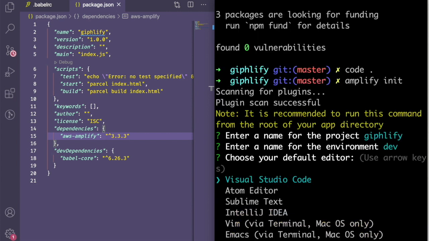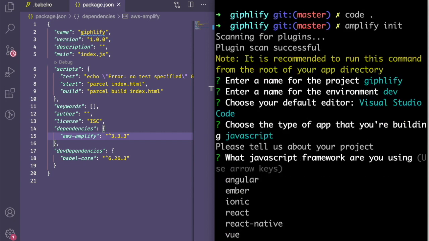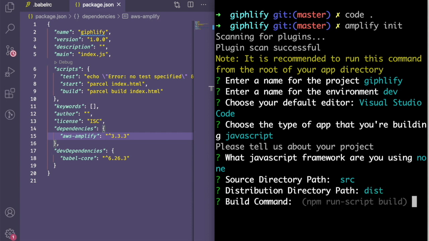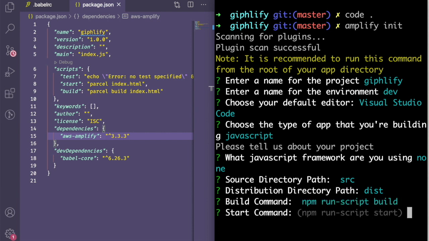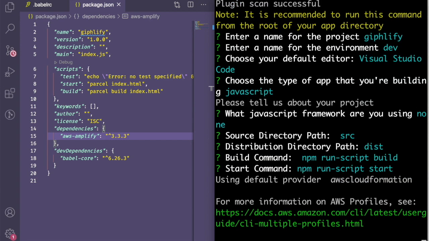My default text editor is Visual Studio Code. I am building a JavaScript application without a framework. My JavaScript is in the source directory. My built app is going to be in the dist directory, and the build command will be npm run build. npm run start will be my start command. So all of those options were pre-selected for me. I just pressed enter a bunch of times.